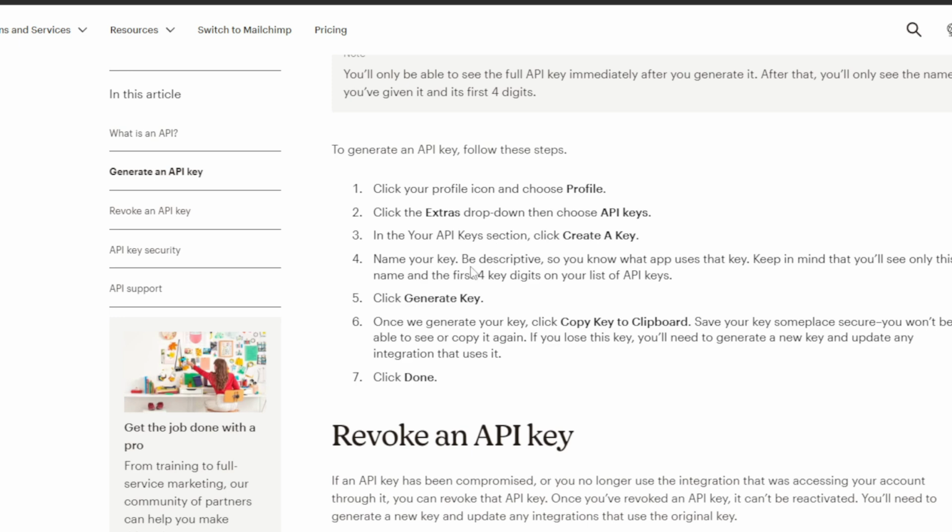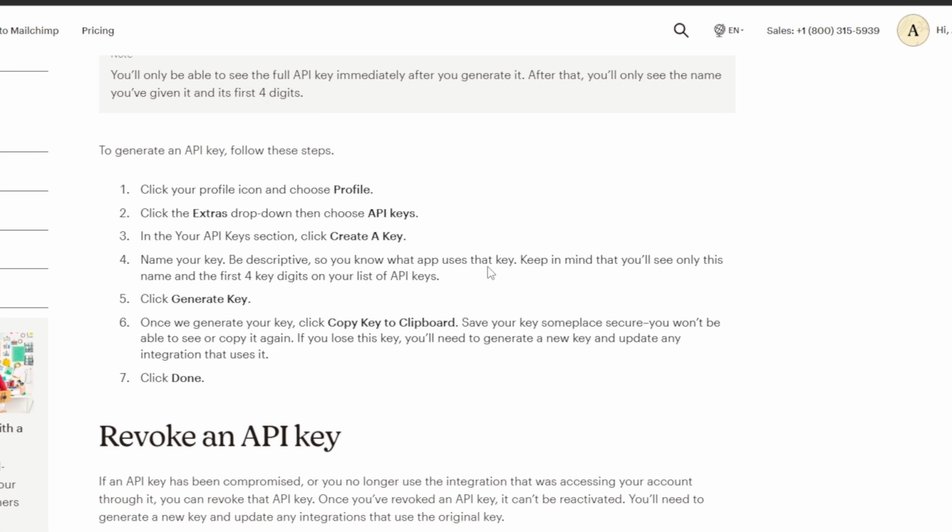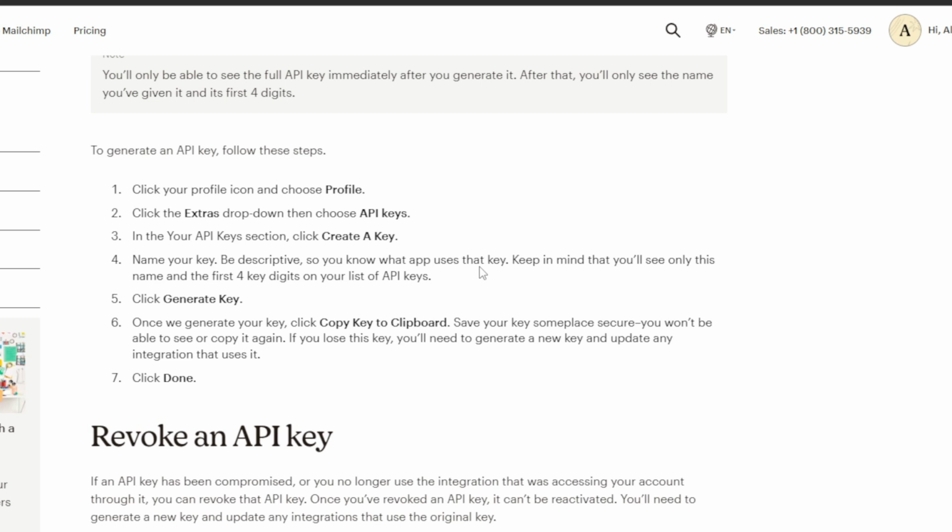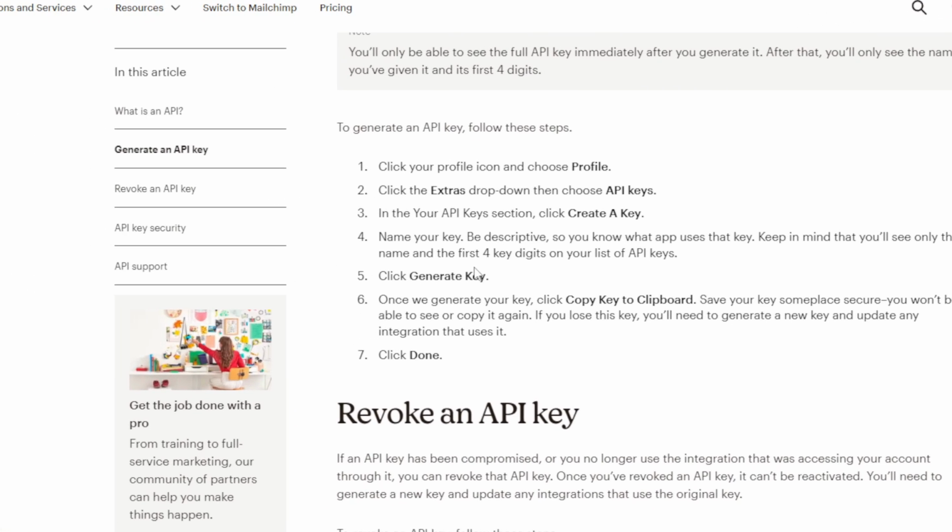We can create it. After that we have to name our key, be descriptive so you know what app uses that key. So normally I would name it Insightly. Keep in mind that you will see only this name and the first 4 key digits on your list of API keys. Then click generate key, which will give us the key that we want.